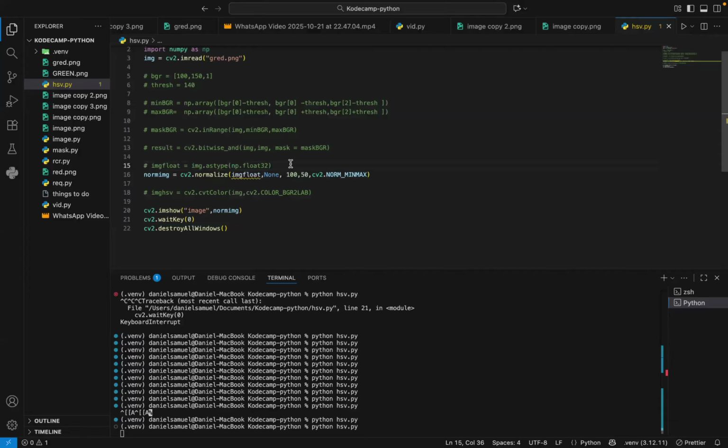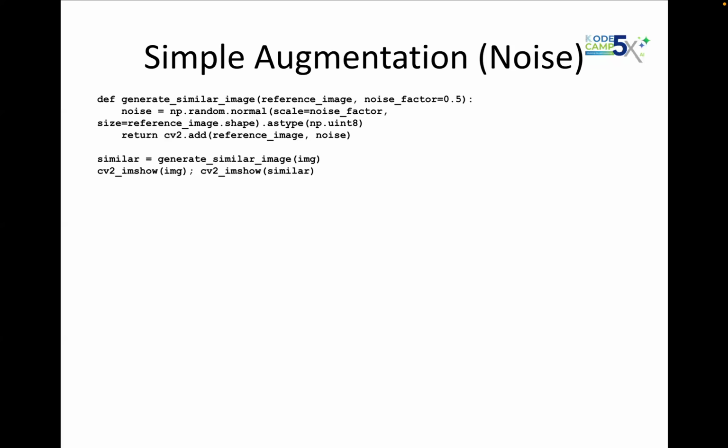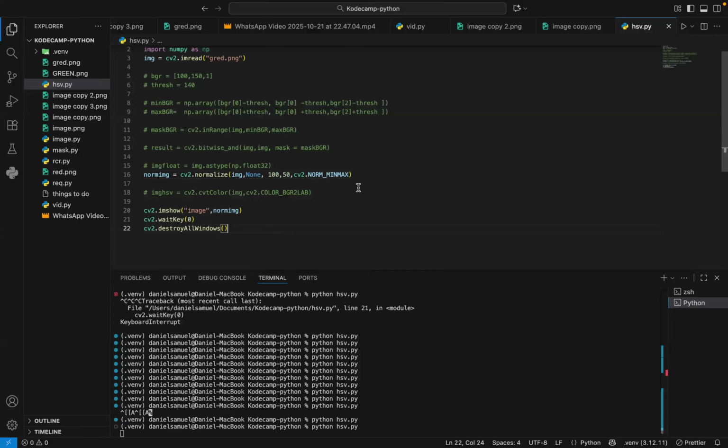Or you can just not convert it to float and rather pass on your image as it is. Okay. As simple as that. So we are literally trying to add noise to this image, the same image, but with some noise. All right.